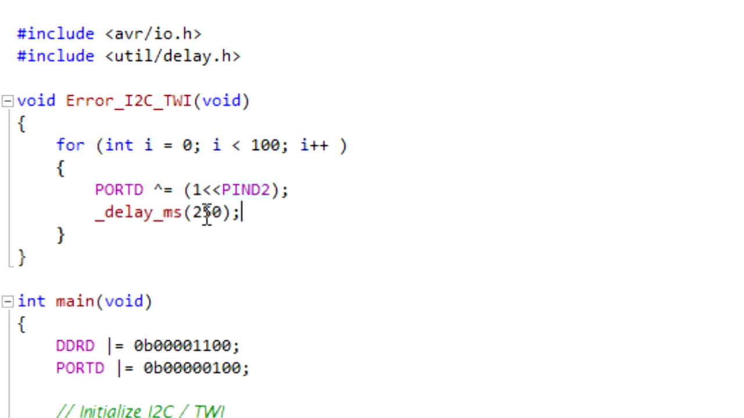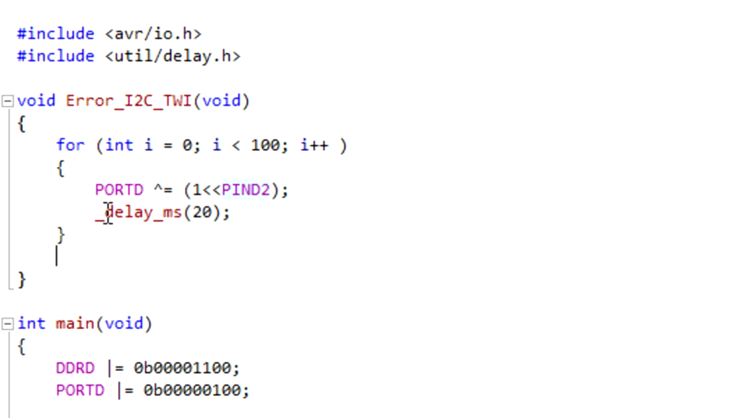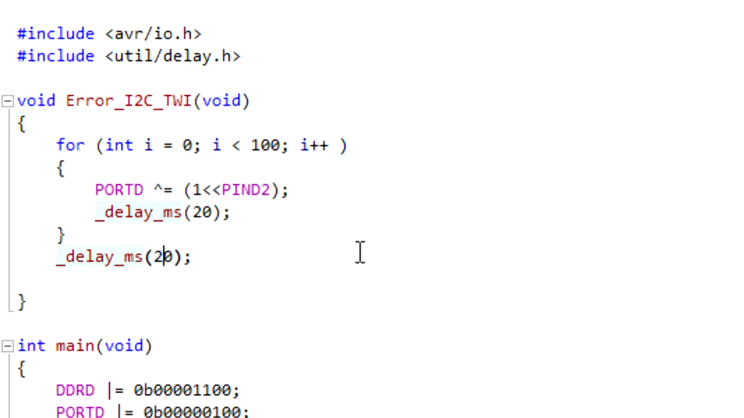And the delay, I'm going to make it around 20. I want it to be a pretty fast delay. So it's going to toggle the LED 100 times, which will show 50 blinks. I'm also going to add a delay at the end of this because if there are more than one errors in a row, I won't be able to see that. So I'll put 1 second in between, which is 1000 milliseconds.